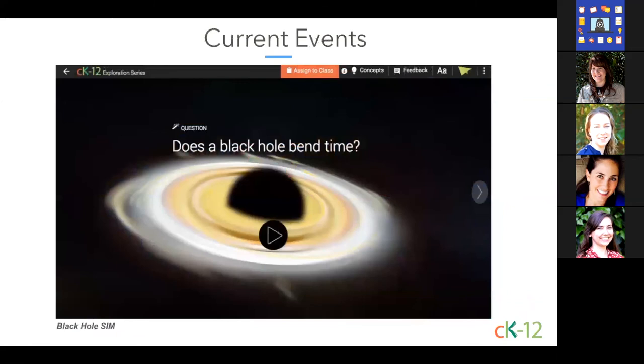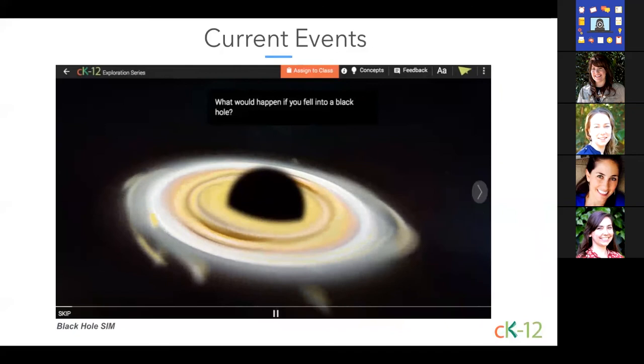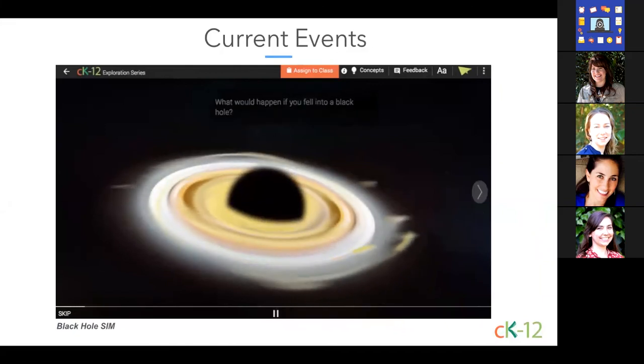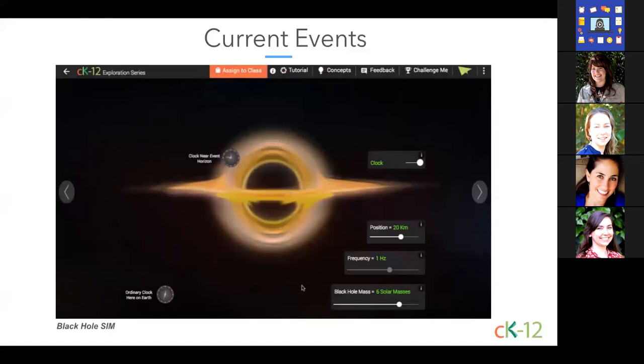As you all know, it's been a really exciting time to be a science teacher, and I want to highlight that we do have a lot of sims that can connect to current events, such as this black hole sim, that can be used when discussing the recent Nobel Prize in Physics that was awarded for the discovery of gravitational waves generated by two black holes, or even to discuss the difference between black holes and neutron stars, as just last week scientists detected gravitational waves generated by two neutron stars. This sim is beautiful, and I believe it really fosters student interest in modern science.